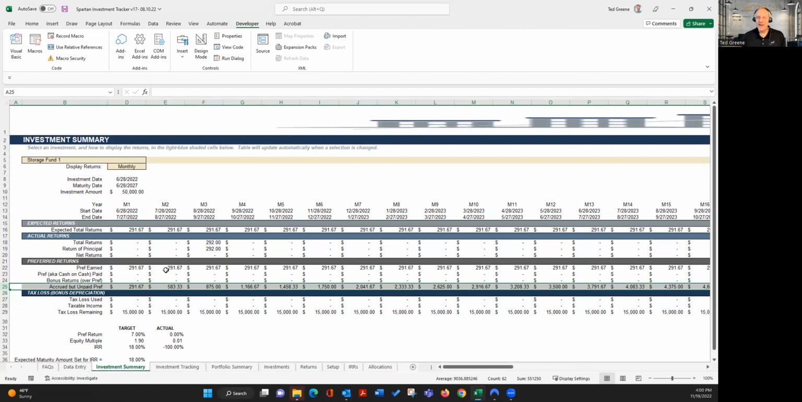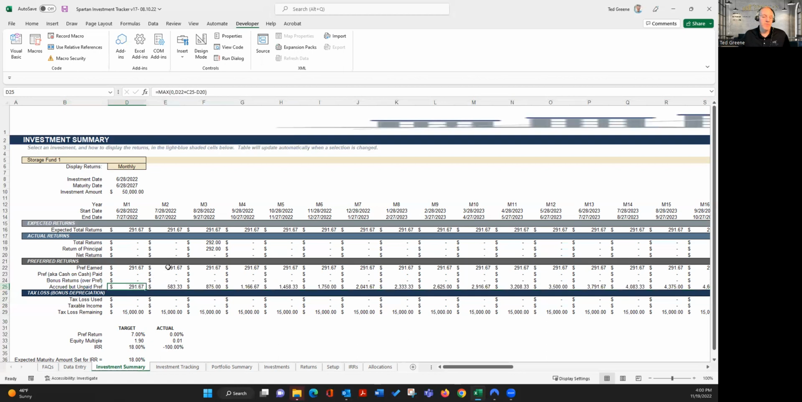I just flew through that. If that's unfamiliar territory, call or email. Happy to help. Regardless, at row 25, what we're doing is summing the monthly accrued but unpaid pref balance. For this investment, let's round to the nearest dollar, 292 plus 292 for the month here in July. The sum of those numbers is 583.